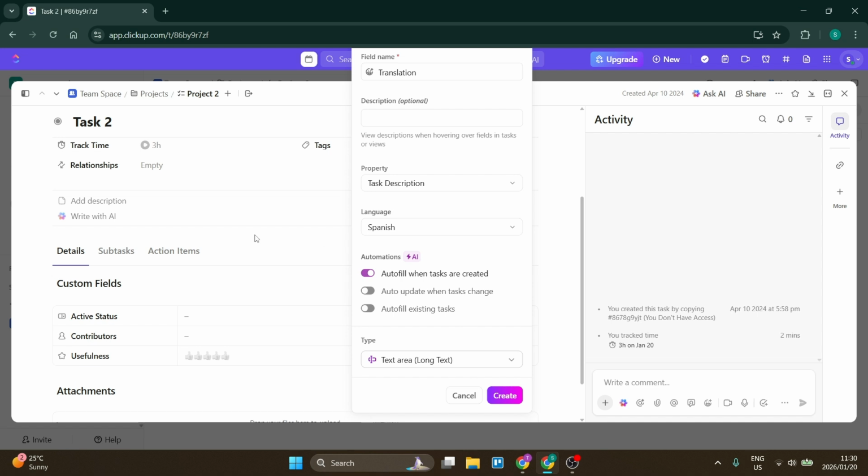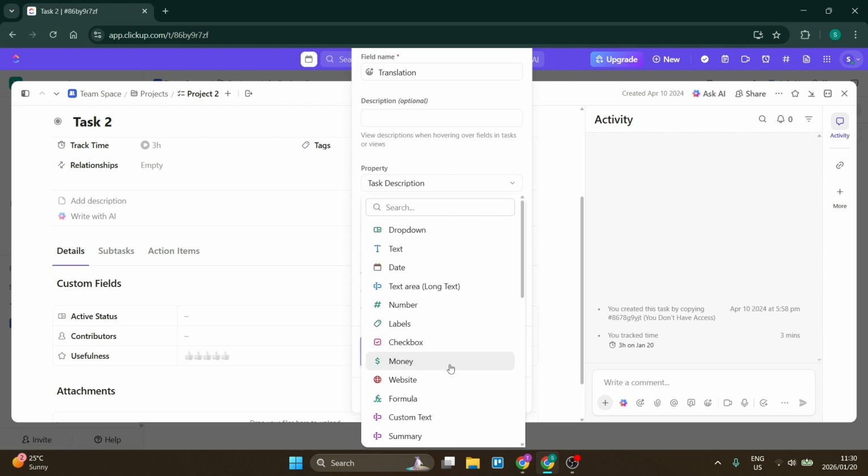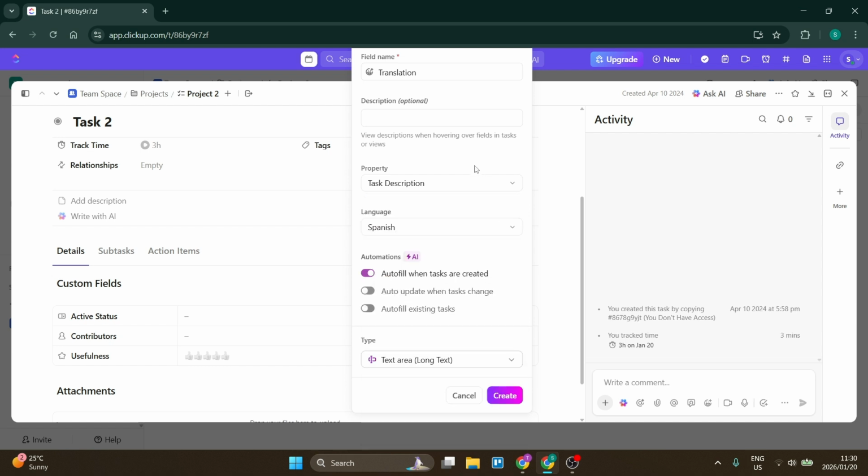So whenever a new task is created, this will actually come up as one of the fields. You can also have this auto updated when tasks are changed, and then you can autofill existing tasks. So if all of your other tasks should have this custom field in it, you can just toggle that one on over here. The type over here is a text area. So you want to make sure that this is text area.